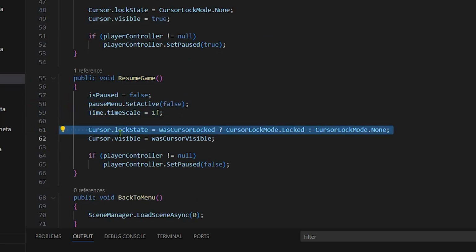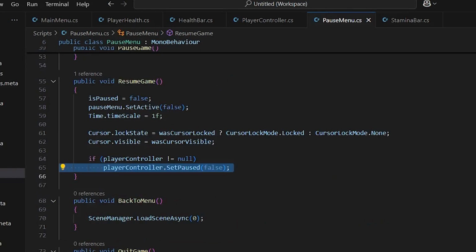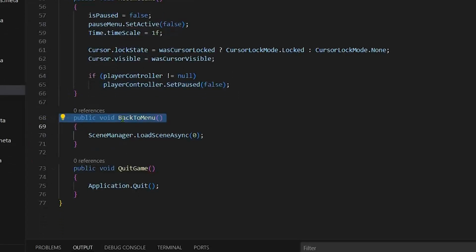where the isPaused variable and pauseMenu.SetActive have a boolean value of false. The following code basically makes the cursor lock to the middle and invisible from the player, and the code after makes the player be able to move. The back to menu function will ask the program to load a scene with a number 0, which is the main menu, and the quit game function allows the player to leave the game.